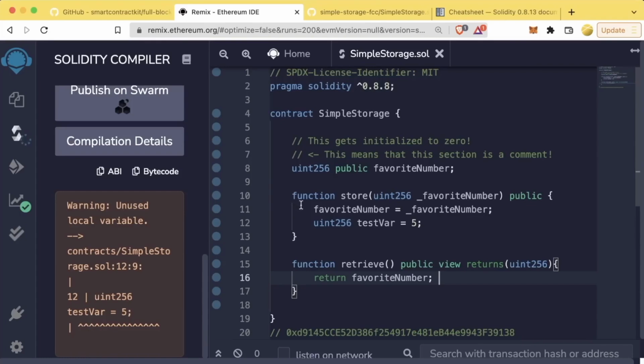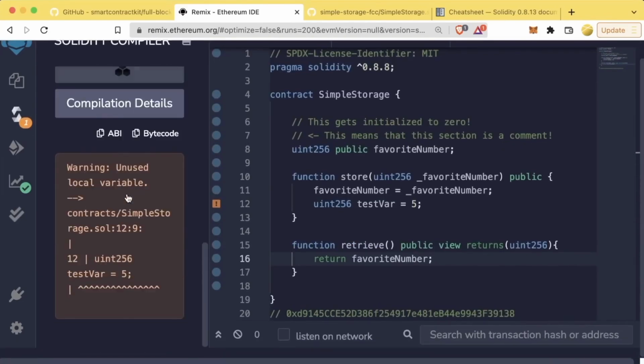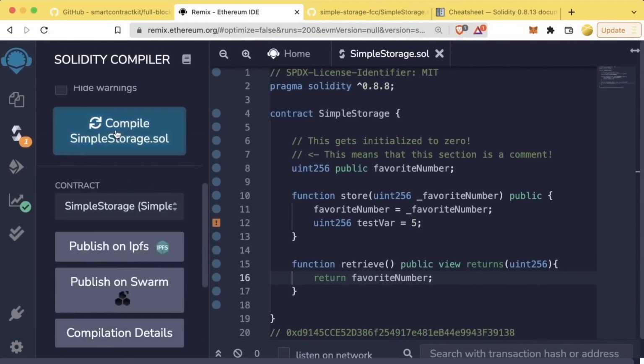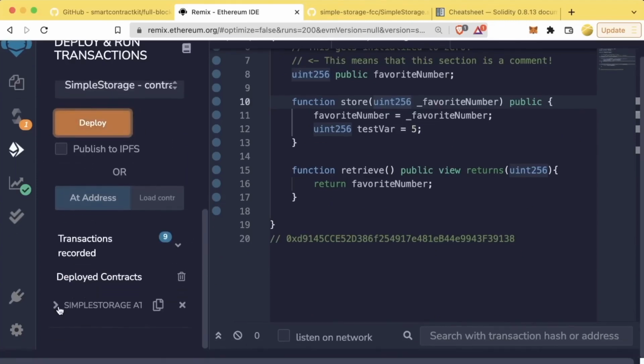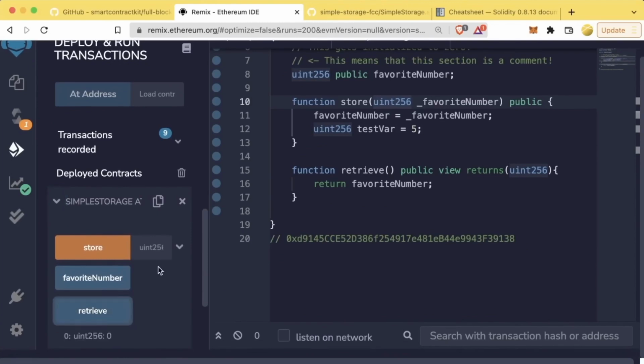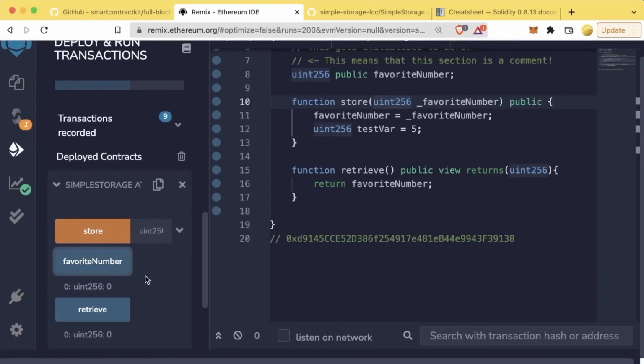Now I'm going to hit Command S, which again, I'm going to do a lot throughout this section. Just remember that that's equivalent to me going to the Compile tab and hitting Compile. Now, if we go to the Deploy tab, delete our last one, and deploy a new one, we now have a retrieve function, which is going to return the exact same thing that our favorite number is going to return. Again, if we update this to 5, call favorite number, and then retrieve, they both now return 5.